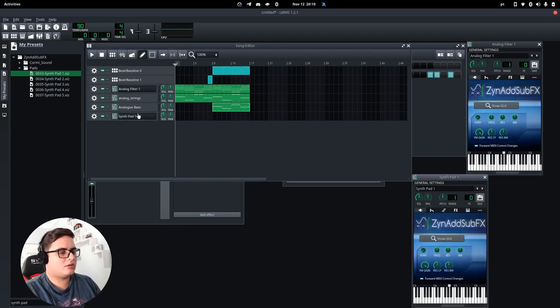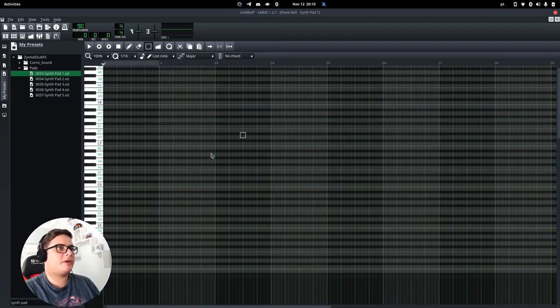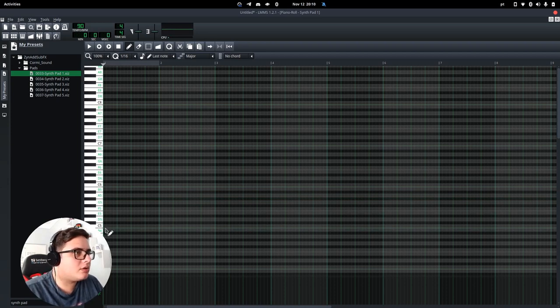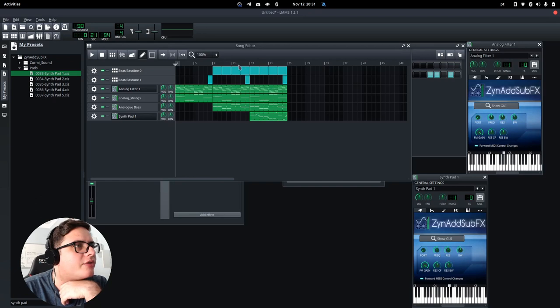Then the synth pad. Let's copy and paste that. Control and drag. 1, 2, 3. Let's add one of those here. Have more of these. Then for the synth pad, the melody will go something like this. So this is how the synth pad will sound like. Let's listen to it with the music. Let's start from here.